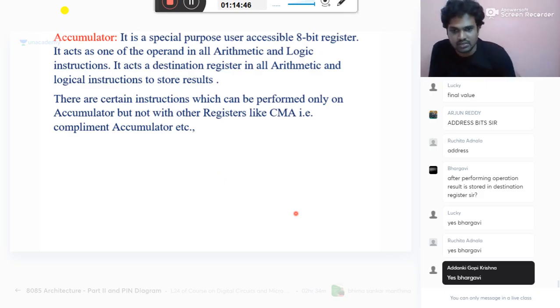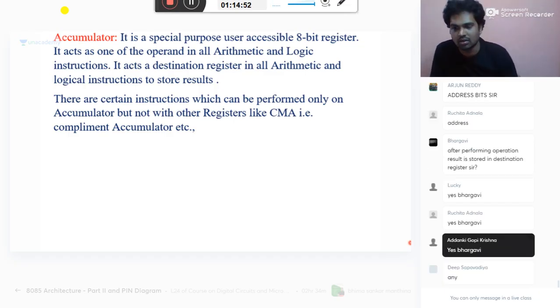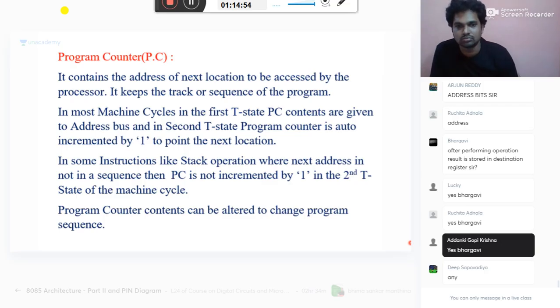Right, let's go to the next register. Which register do you want? Let me load PC. There is no any register, man. Deep, you are there. Good.